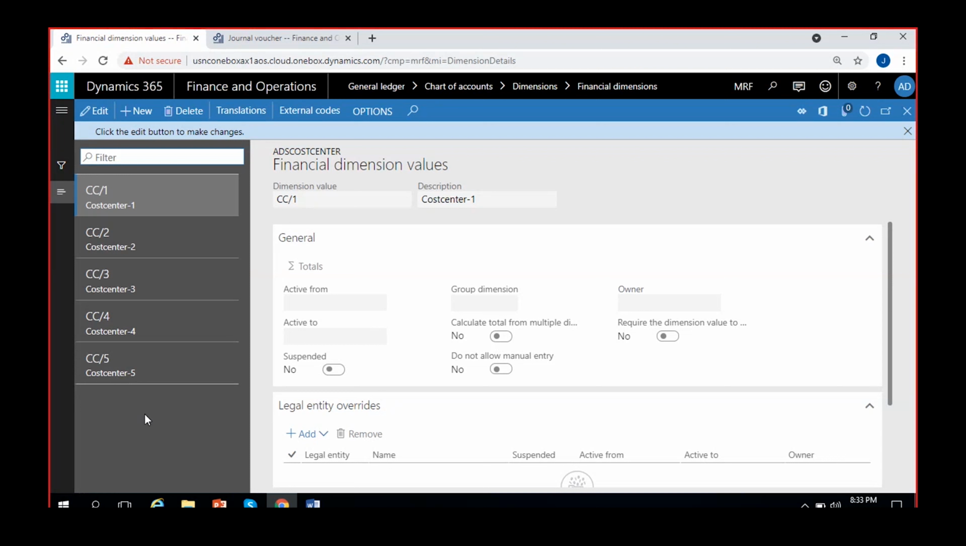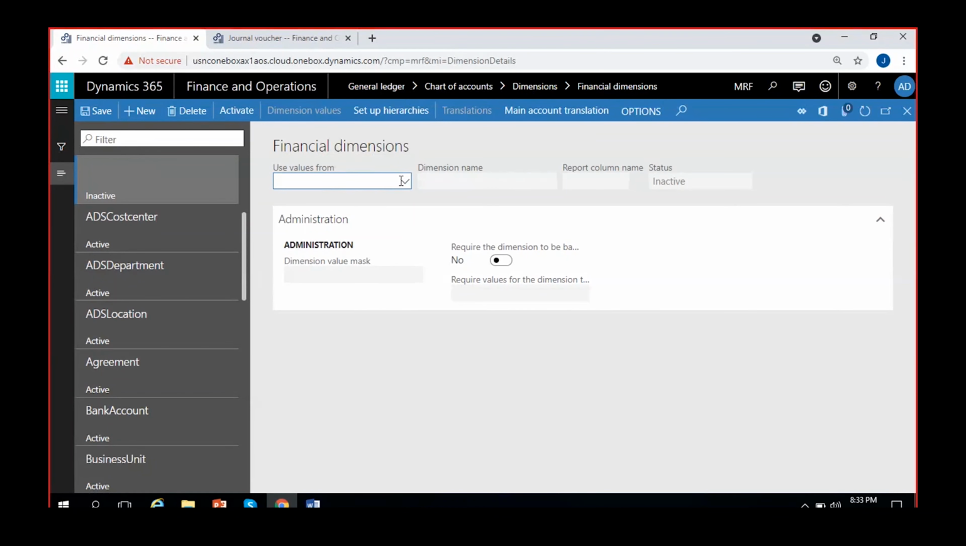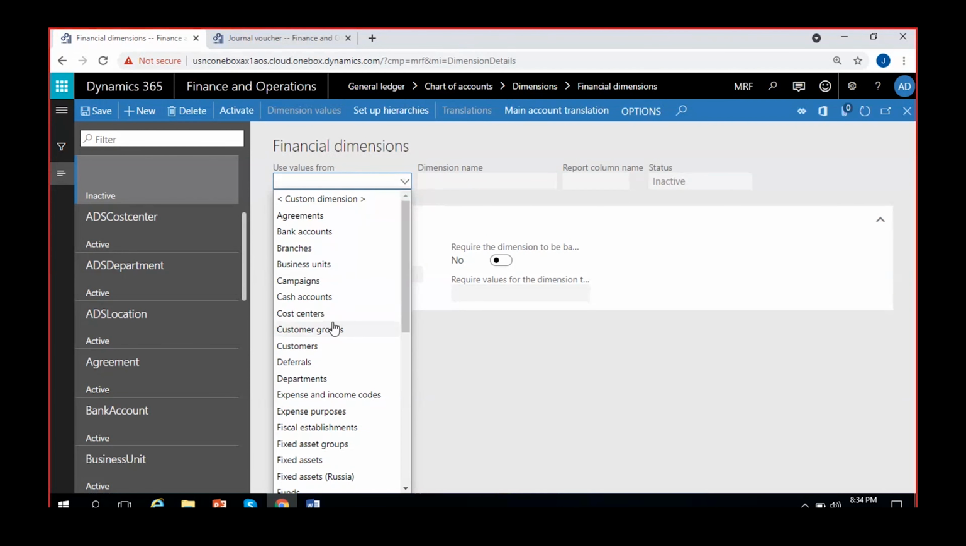So if I want to create a financial dimension, and I want the same values for that particular financial dimension as well, it's a different cost center that I'm creating, MRF cost center, but I want the values in the same way. I can copy the values from here. So how can I do that? I can do it this way. I go for new. I go for use values from.